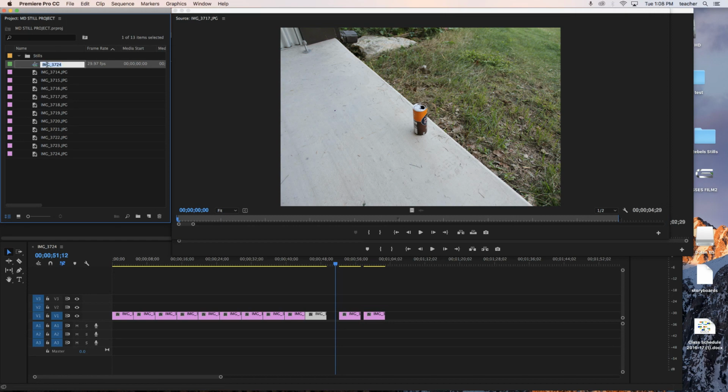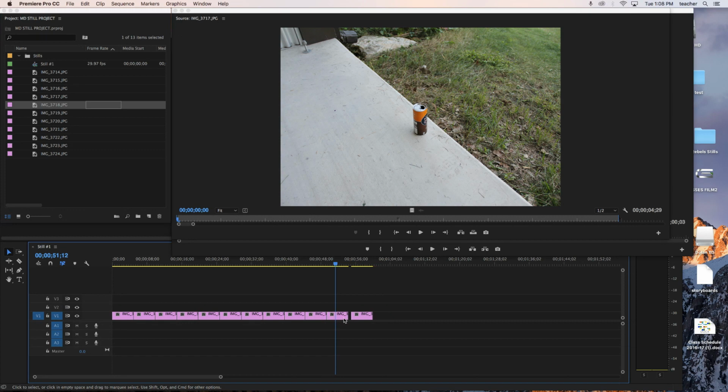So I'm going to name this sequence and say still number 1. So that's a sequence, okay? And the sequence is down here, and this is where we do our editing, right? So there's a bunch of different tools we can use for editing. One is to use this over here. You just click on that, or you can see right there that the shortcut is the letter V, right? That allows you to move these around.